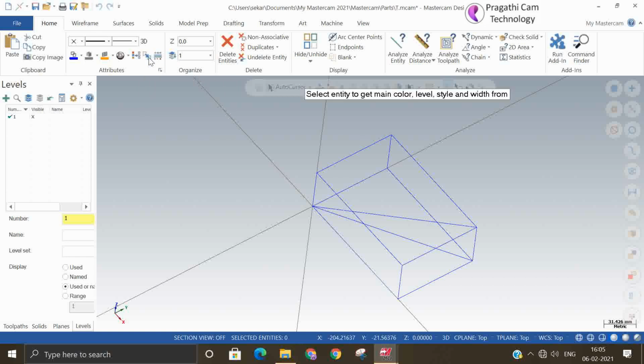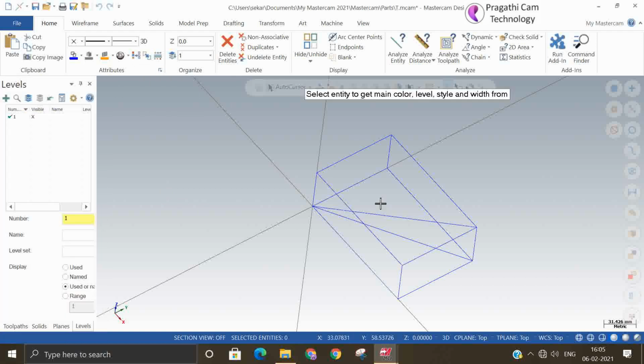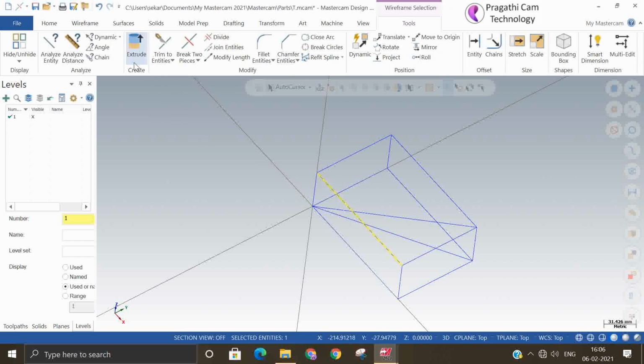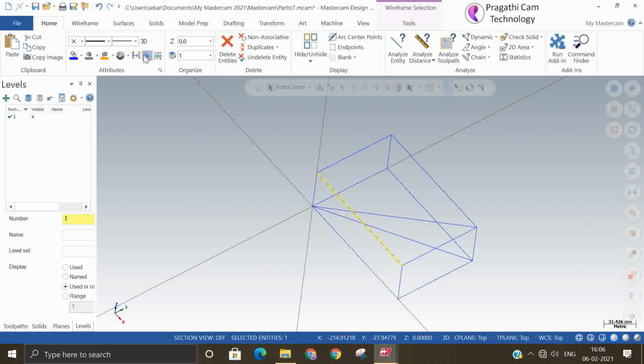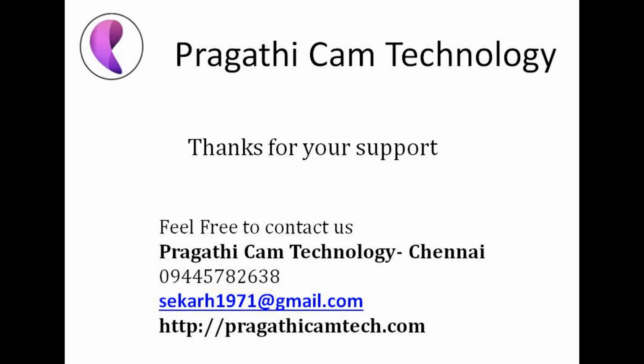So the next is the attribute selection methods. If you want to know the attributes of a particular line, you select it and just click it. It will give the complete details about that particular line's attributes. Both things are for the attributes only.